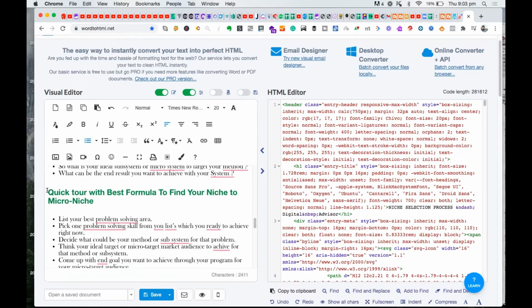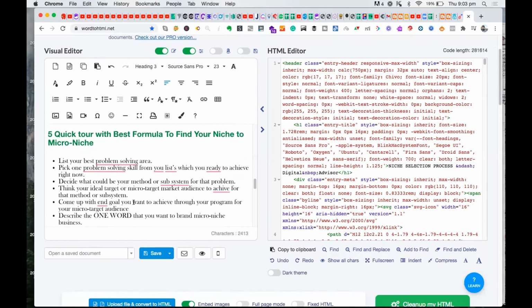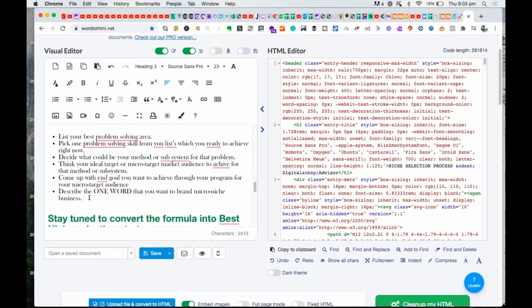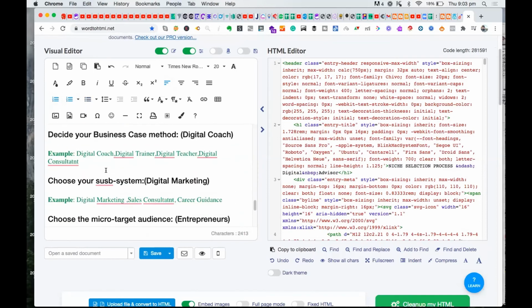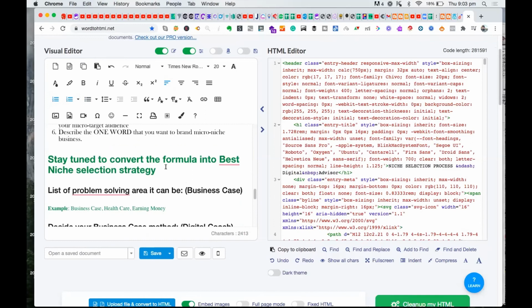Sometimes you can use terms like 5 quick tools or something like that, and you can change this whole thing, or you can say 6 quick tools and everything, and you can put this whole thing into numbered bullet points. You can do it. And here also, stay tuned, this one.